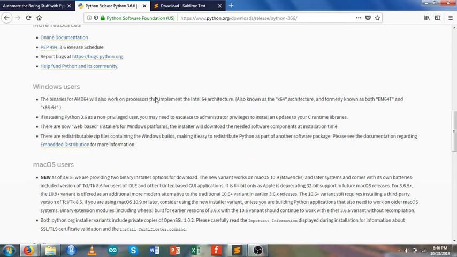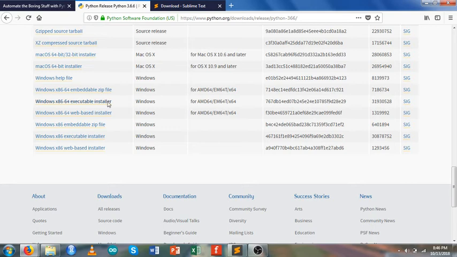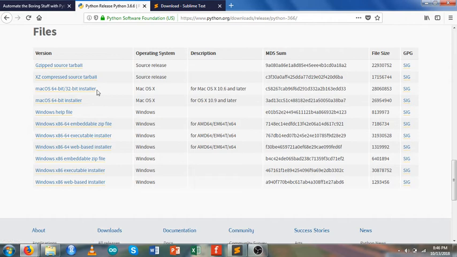Download Python 3.6.6. Note, you can see these three links for Windows download. These three links are for 64-bit and 32-bit operating systems that run an AMD microprocessor. But if you are using Intel, with a 32-bit or 64-bit operating system, click this executable installer. So this is a file, and also this is a file. This one is for the Mac installer, 32-bit.